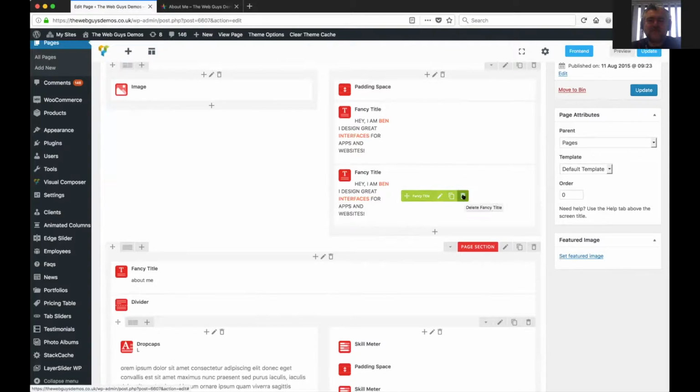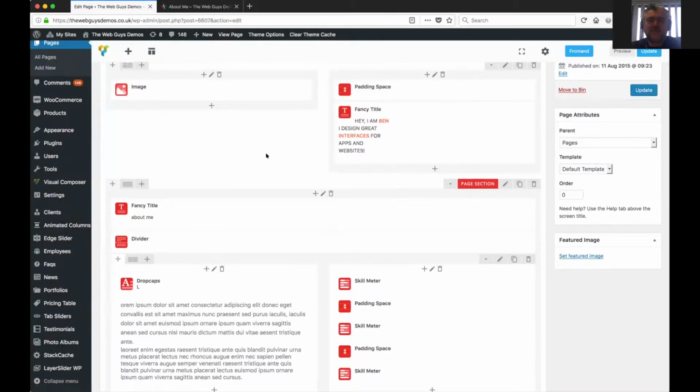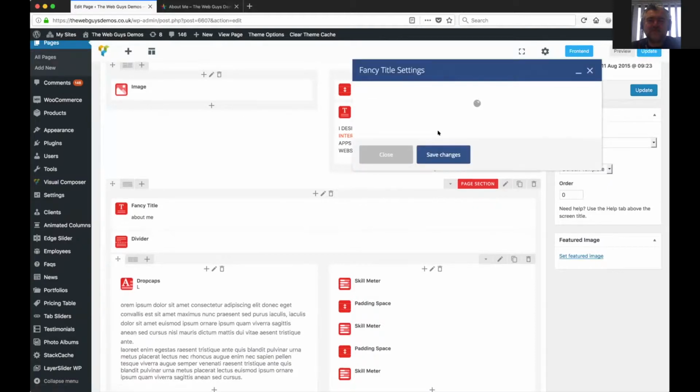And then the last option, which I'll use on my surplus clone, is a delete button. So I'll click the delete and it asks me to confirm. And there, that's gone again. So let's have a look at the edit button, which I just skipped over there. And that's going to be the one that you use most often.